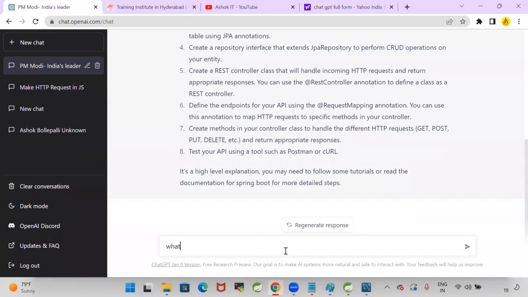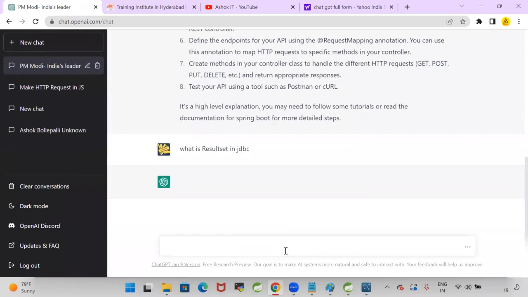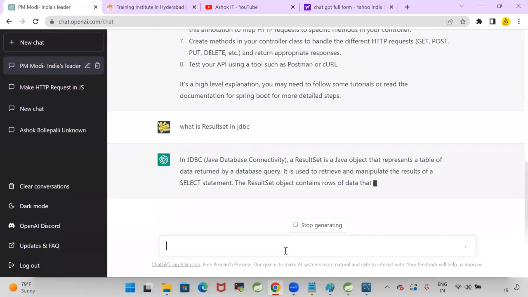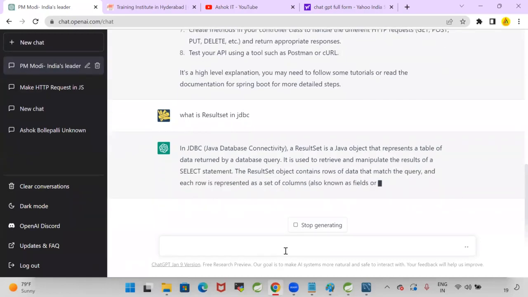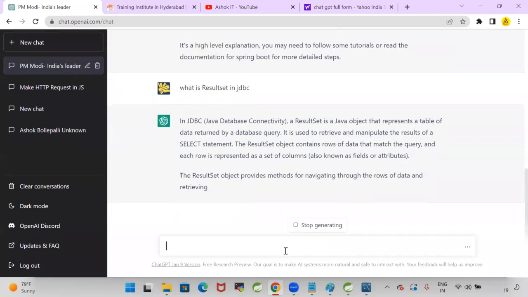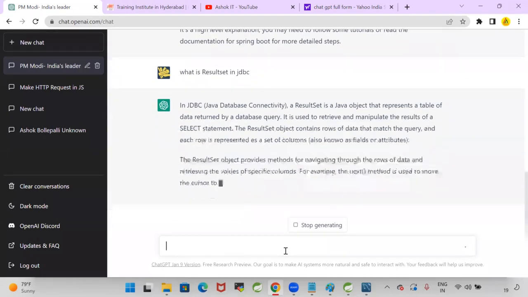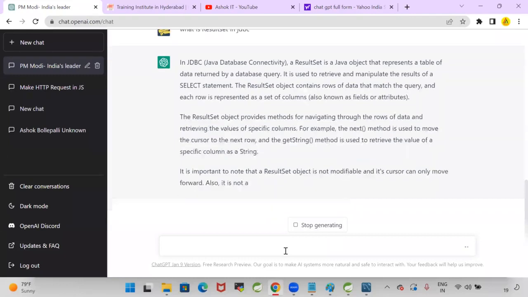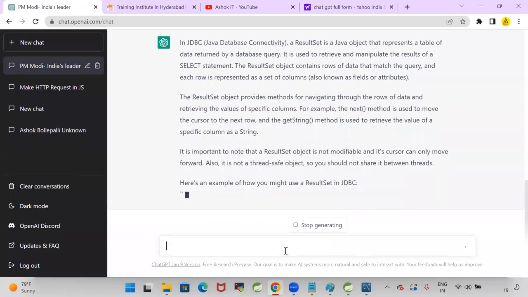Suppose I ask, what is ResultSet in JDBC? What is ResultSet in JDBC? Complete information it will give. So easily you can prepare your study materials with ChatGPT now. Every concept you can ask in ChatGPT, it will give the answer.